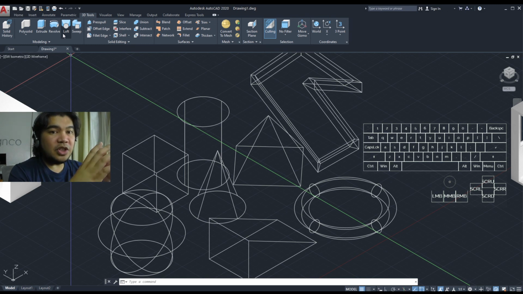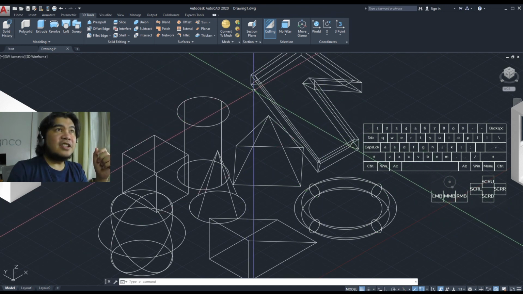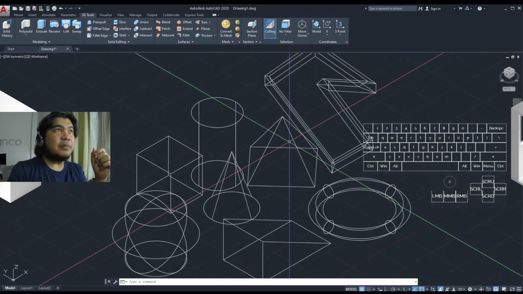Loft uses multiple shapes. For example, you have a square here and a circle over here. When you loft those together, the square becomes the circle. So there's like a fabric generated in between them. And then sweep, you need a path. Basically, you create a path, and then your shape can follow that path, just like how polysolid happened for us.